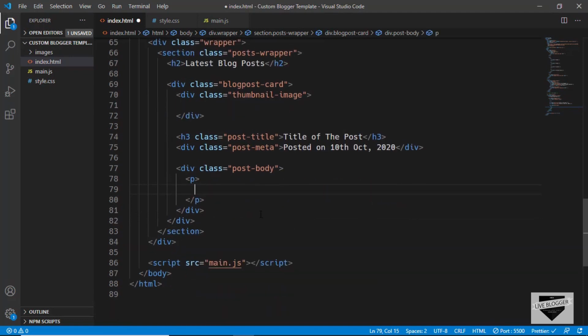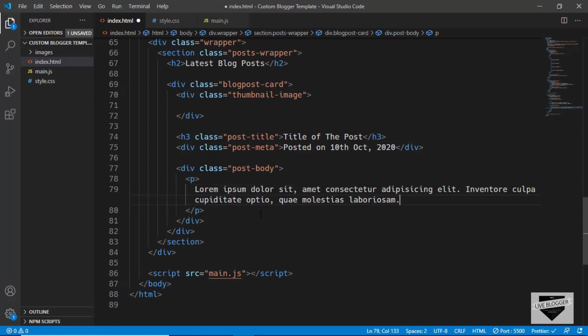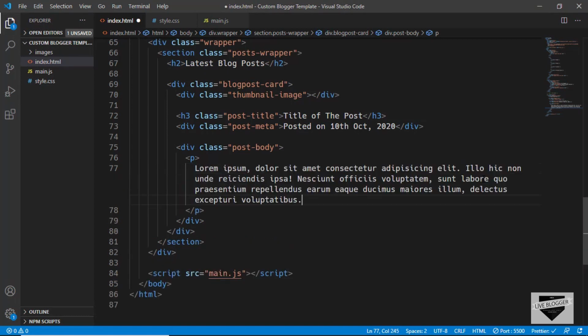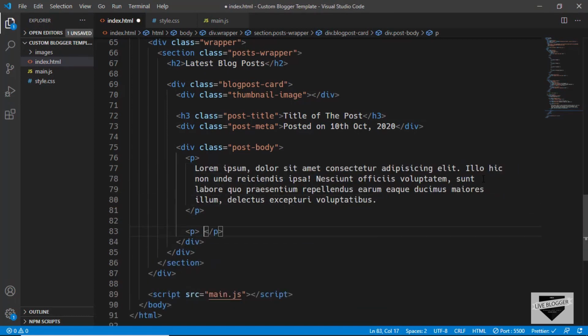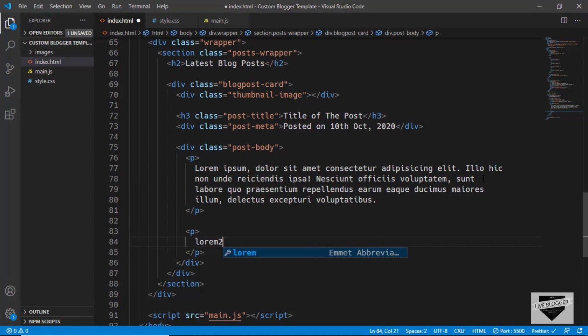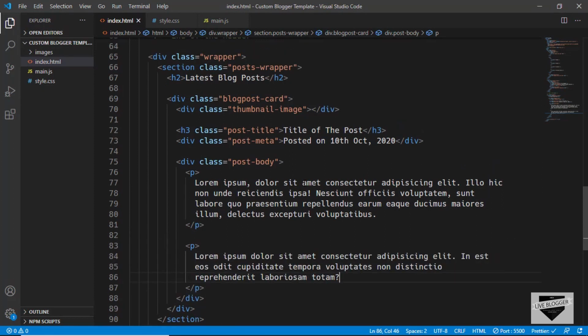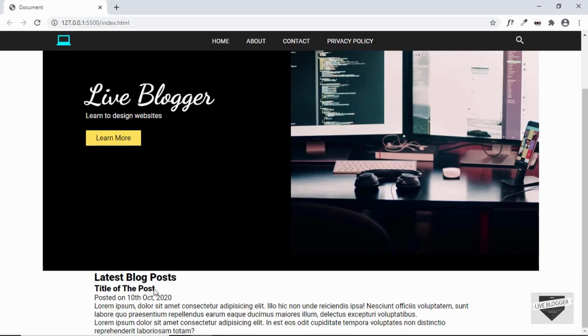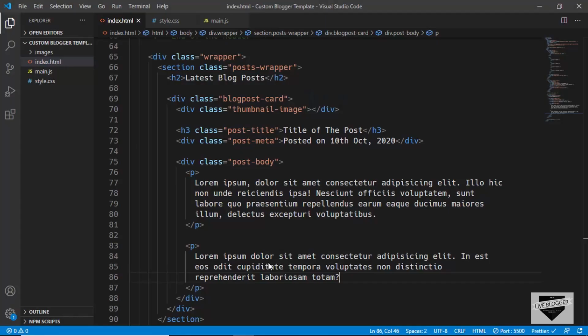We'll add some dummy text. If you want to add some dummy text in VS Code, you can just type lorem and type the number of words you want. If I type 15 and press tab, you'll get 15 words of random text. We'll add some more text, so let me delete this, and we'll type lorem 30, and we'll add one more paragraph, and here we'll type lorem 20. Alright, so let's go to our browser and see how it looks. Here we have the heading of the section, the title of the post, the date, and the post body. Now let's add the thumbnail.